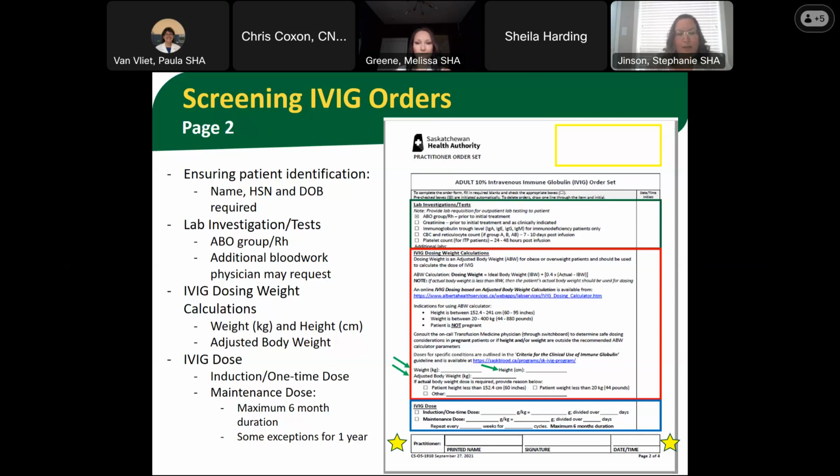Right now, as the IVIG orders stand, maintenance orders, or those long-term scheduled maintenance schedules, have a maximum of 6 months duration per order set. We have had some exceptions to up to a year, but we typically are saying right now that we want every patient reviewed every 6 months to be sure that the IVIG is in fact still appropriate for that patient. And again, as you see on the bottom of page 2, with nice stars, we'd like to see that they are signed and dated by the physician. Sometimes it gets missed, and more often than we'd like to see.